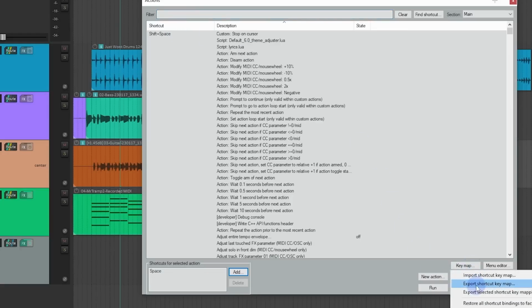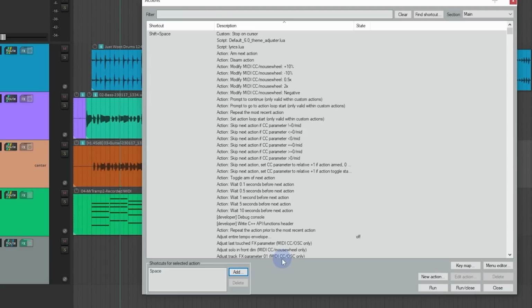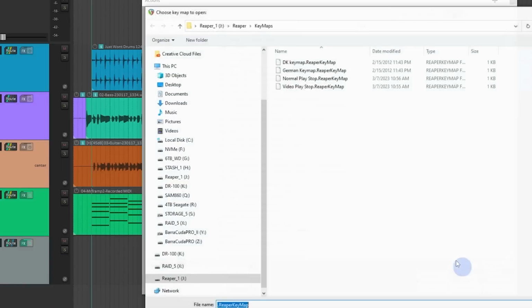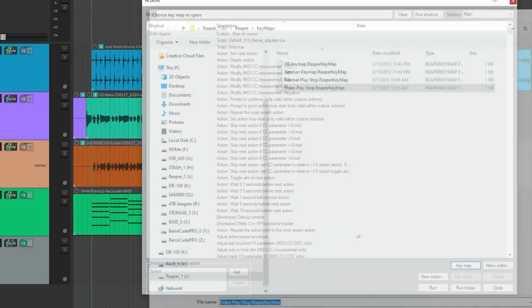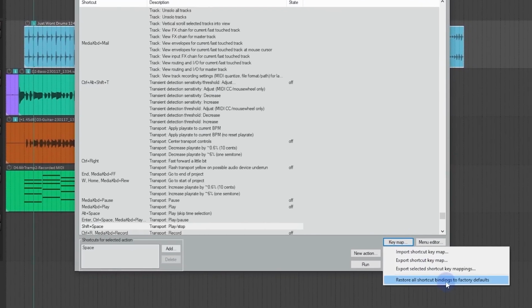And then I'm going to export this shortcut key map, and I'll call this Normal Play and Stop. So right now, play and stop work as they did by default, which is fine. But if I want to switch to that other key map, I can just import this one right here. And now those are swapped around. And you don't have to worry about this being super overwhelming because if at any point in time you want to restore to the factory defaults, you can do that right here. Key map, restore all shortcut bindings to factory defaults.